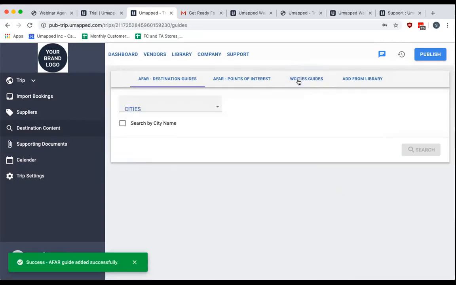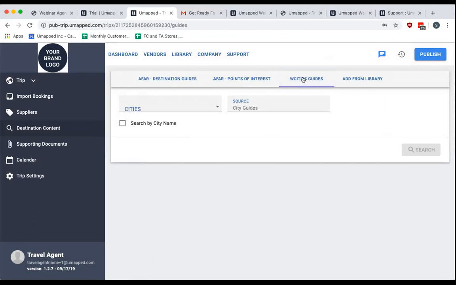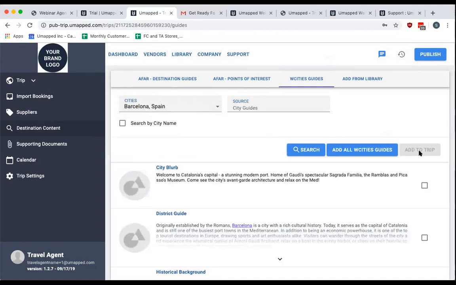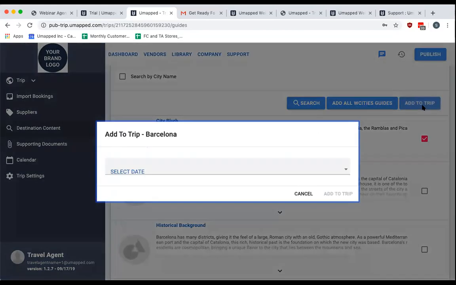For W Cities, select a destination and content type from the source drop-down menu. So I'm going to click on Barcelona this time, and then click Search. Select the checkbox to the right of the content that you wish to include for W Cities, and then click on Add to Trip.